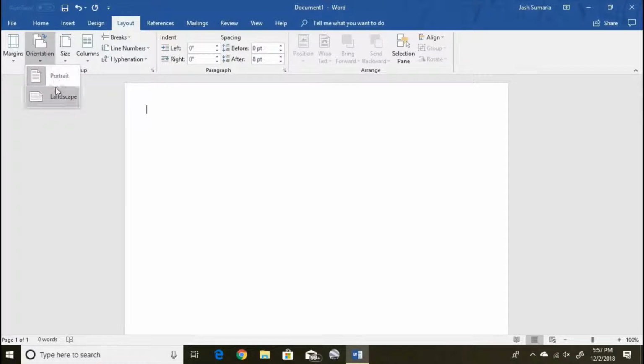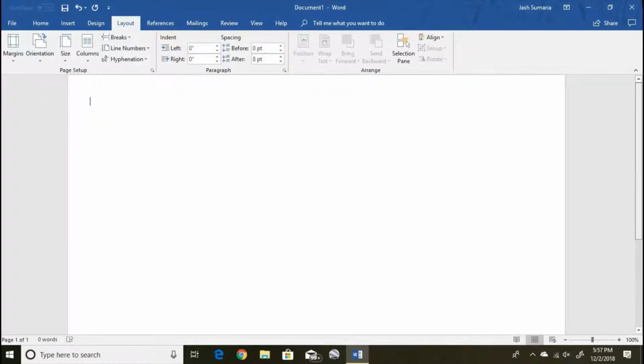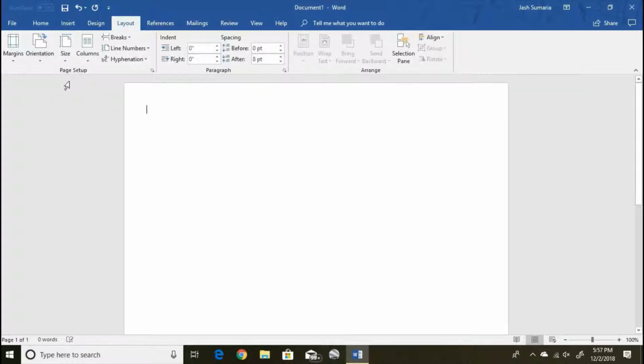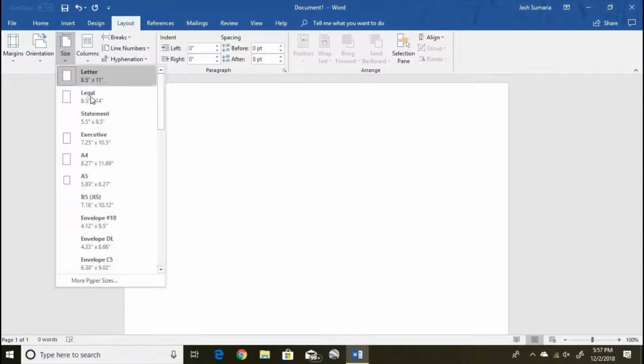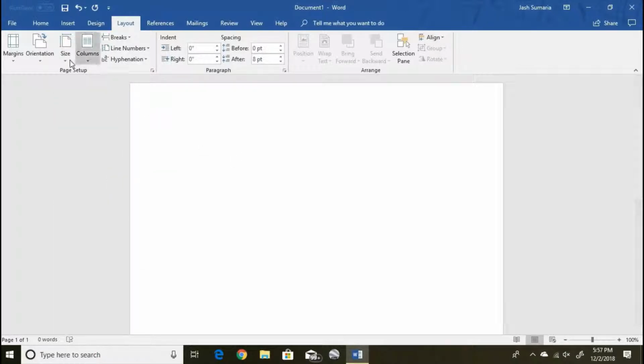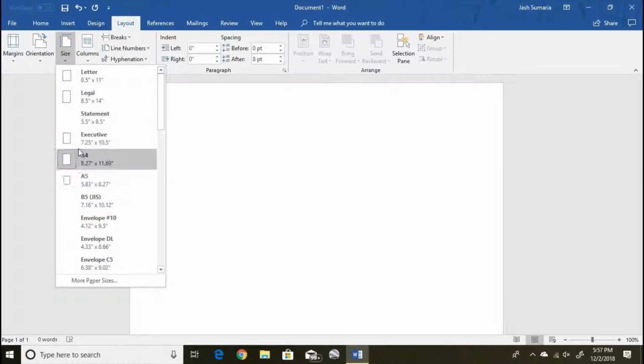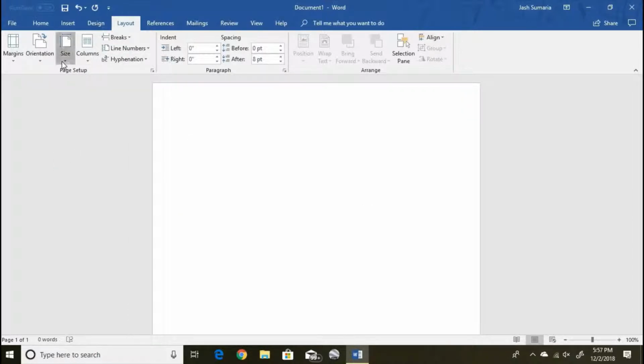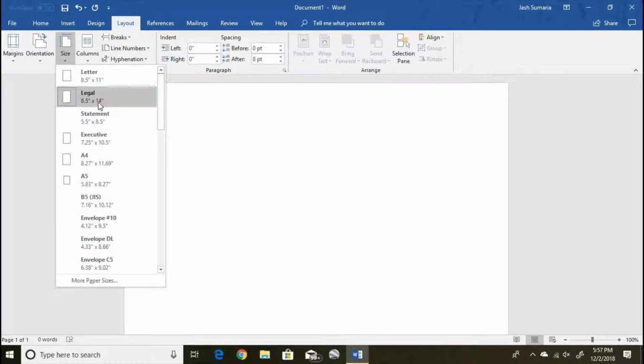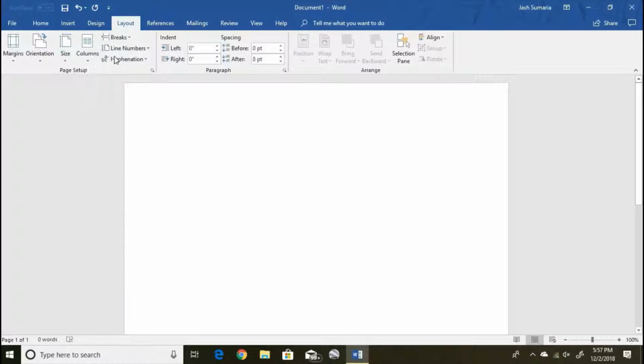And then the orientation, portrait. We're currently at portrait. By default, Word is going to give you portrait. Let's put it to landscape and it'll just look landscape. Go back to portrait. Then the size, by default it's at Letter, and we'll just put that to A4. So that's A4, and then you have Executive, Statement, Legal, which is a bit taller. We're going to set it to Letter, that's the default.